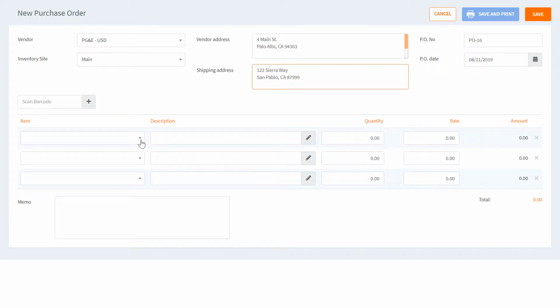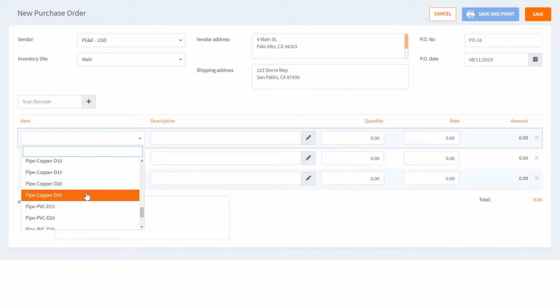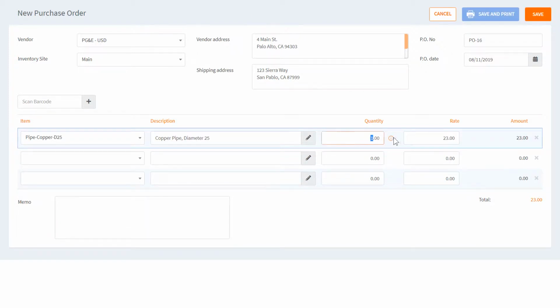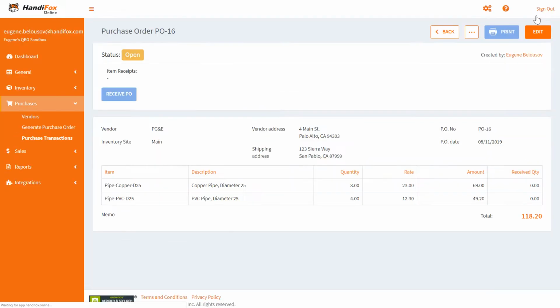And now you can either choose items from the list here to add them, or you can enter them by scanning their respective barcodes, and I'm going to do a combination of both just to demonstrate. So for the second item I'm going to use the barcode scanner now. Okay, I think that's enough, and now we can save this purchase order, and there's also an option to print it right away.